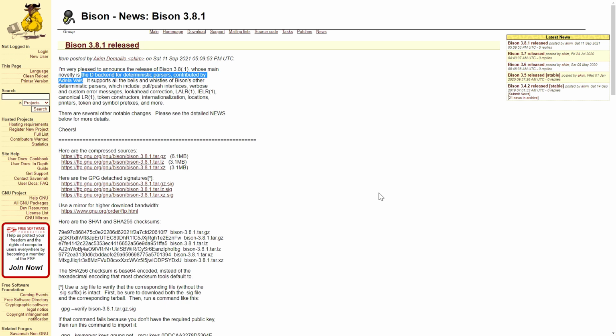So now if you're looking for a parser generator for any kind of language you're writing in D, you now have a new option for native D in the form of Bison.